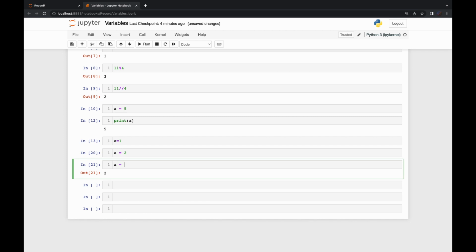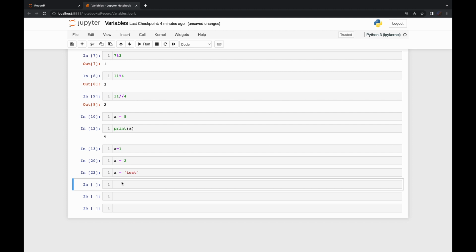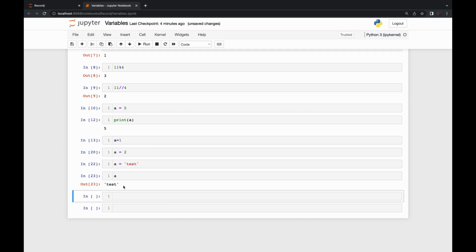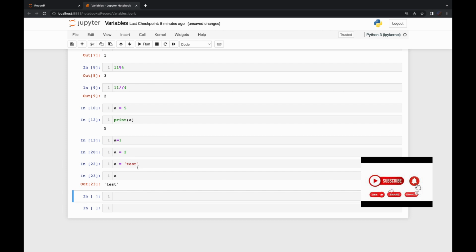Now let's say I want to assign a as test. Now you see a is containing test. So Python did not complain that you are holding this as an integer and now you are assigning test. It doesn't matter. It dynamically allocates the data type to the variable, so you don't have to worry.